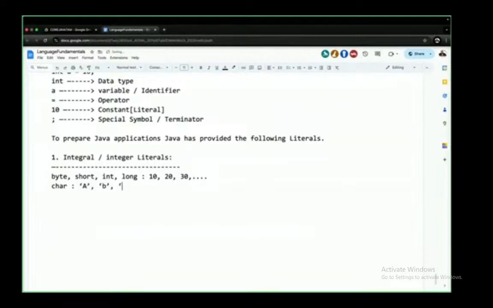Then after that System.out.println. What's the purpose of System.out.println? To display the value of that variable on the console. Right, so now here we are providing this. Now I want to compile and execute this. Whether it is right or wrong, I want to check it now.